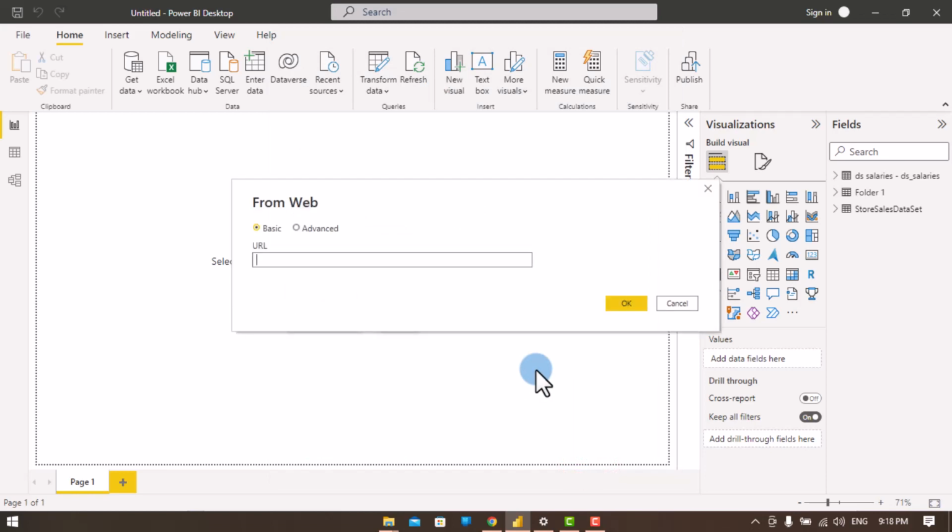URL stands for Uniform Resource Locator. That is the web address of the site you might want to get data from. So we have copied it, Ctrl+V on my keyboard. I will drop the data, that is the URL, into the dialog box there. Now I click on OK.